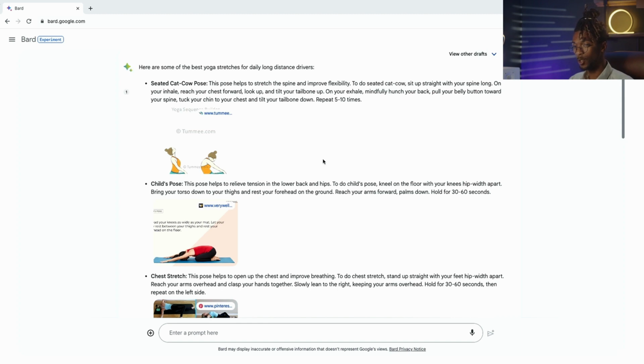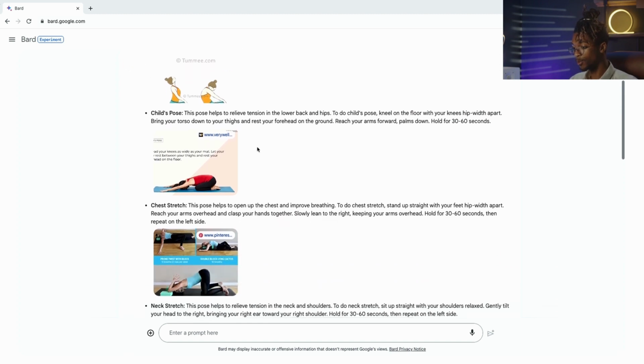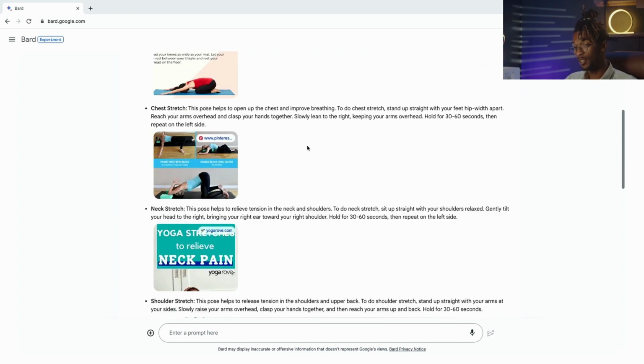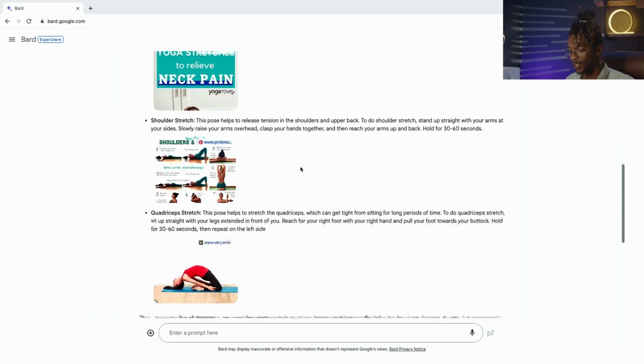In this case, it's yoga poses, but as we see here, it explains the seated cat-cow pose. It gives me a photograph and description of the child's pose. It gives me the chest stretch photo and description, and the neck stretch photo and description. And it just keeps going on.